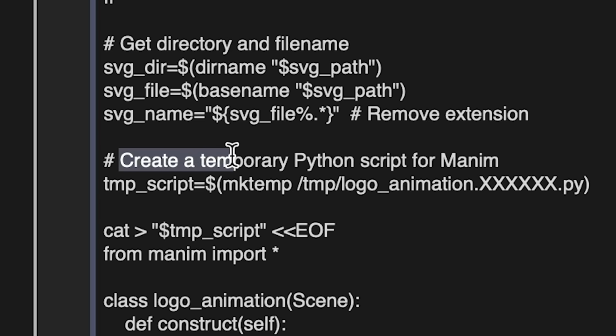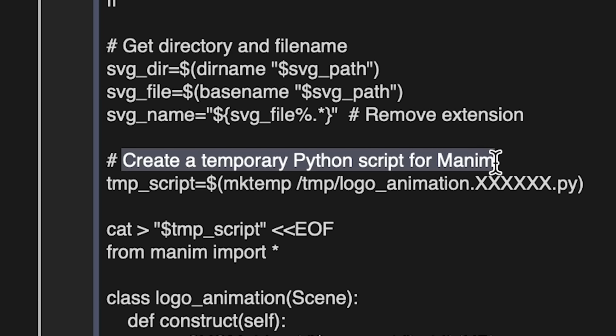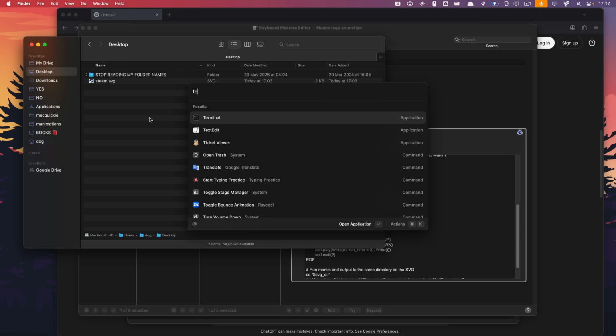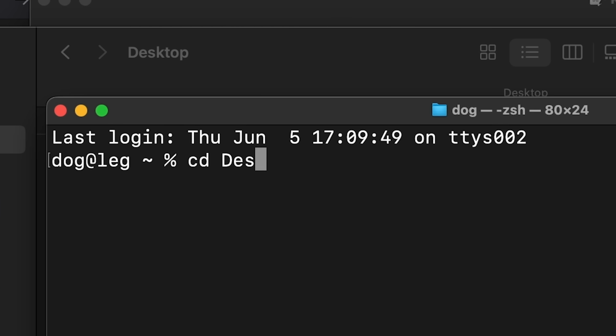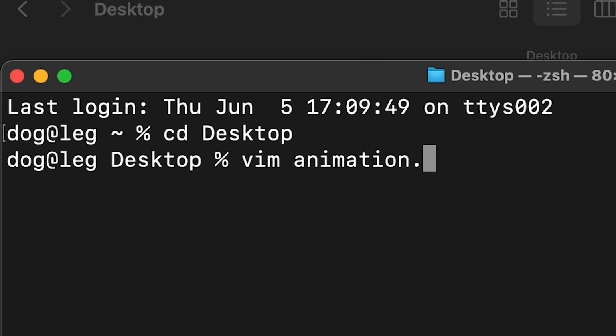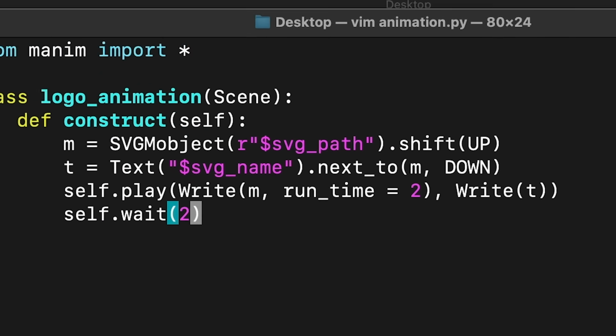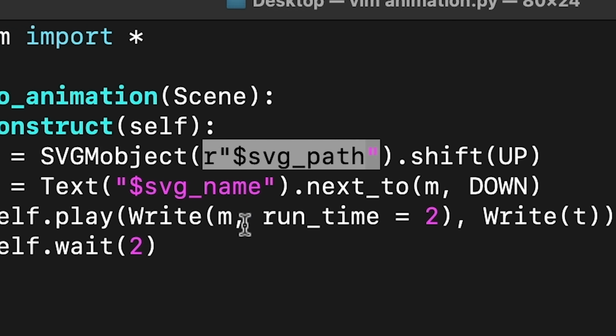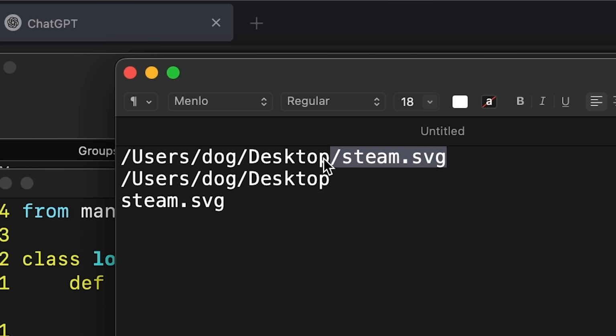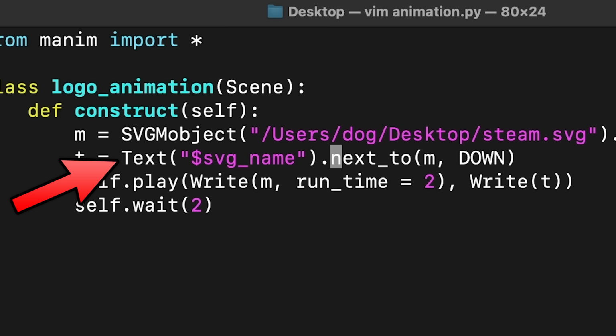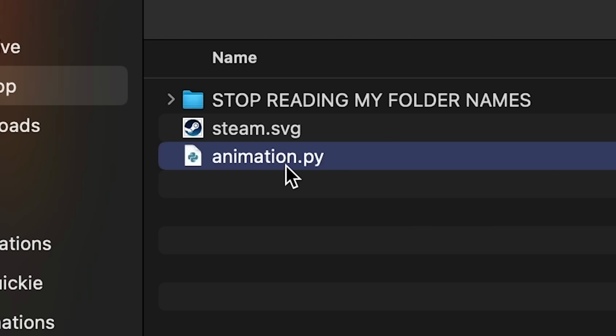And the file name is steam.svg. Create a temporary Python script for manim. So I'm just going to create a permanent script. Let's open the terminal, go into desktop, and then vim animation.py. There it is. Then I put all of this code inside of the file, and I want to replace this here with the actual image path. So this right here, steam.svg, and then the text should be the same as the file name, and it's just Steam. Then write this file and quit.